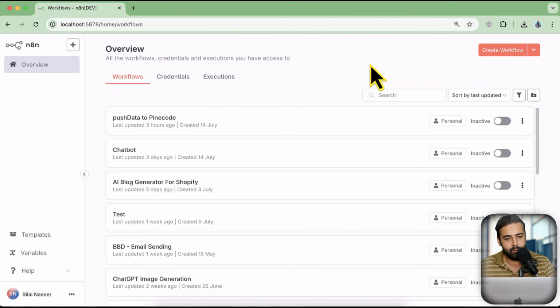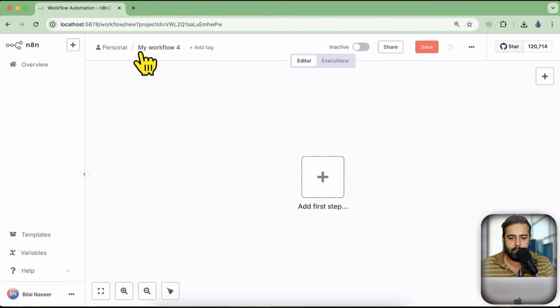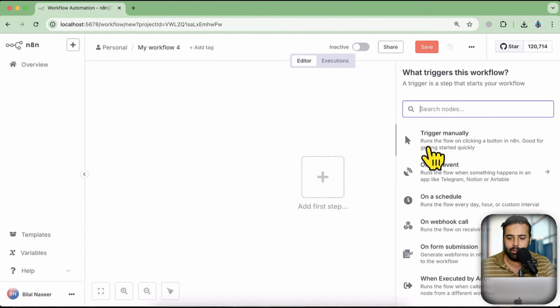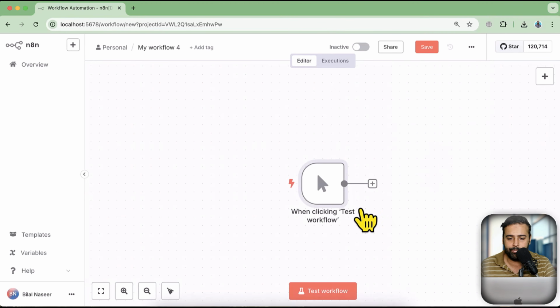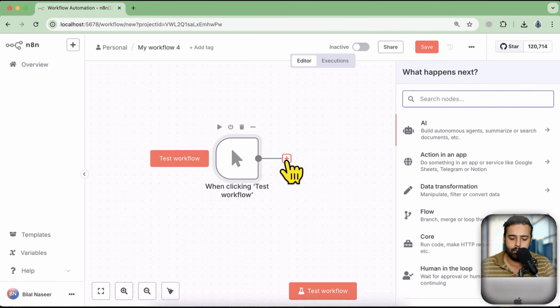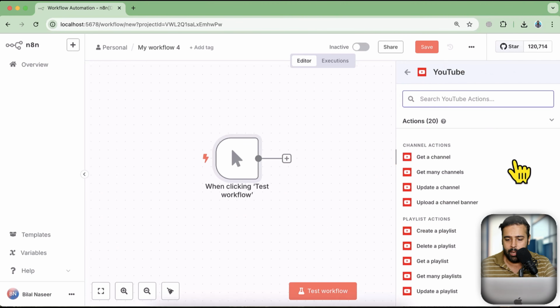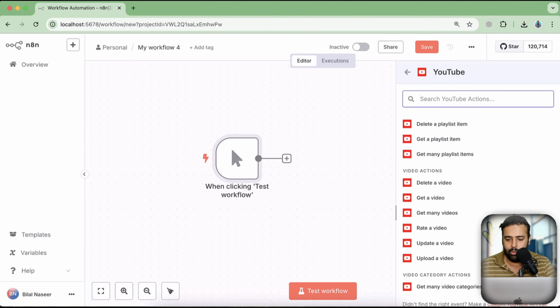So guys, this is my local hosted version of N8N. And first, we will be creating credentials of YouTube via console.cloud.google.com and connect it with N8N. So for that, I'm going to take a new workflow by clicking on Create Workflow. And then we will basically add a manual trigger, which will say trigger manually, right? And then we will add our YouTube node. So click on this plus sign here, search for YouTube, and then add the YouTube node. I am going to take upload video node.